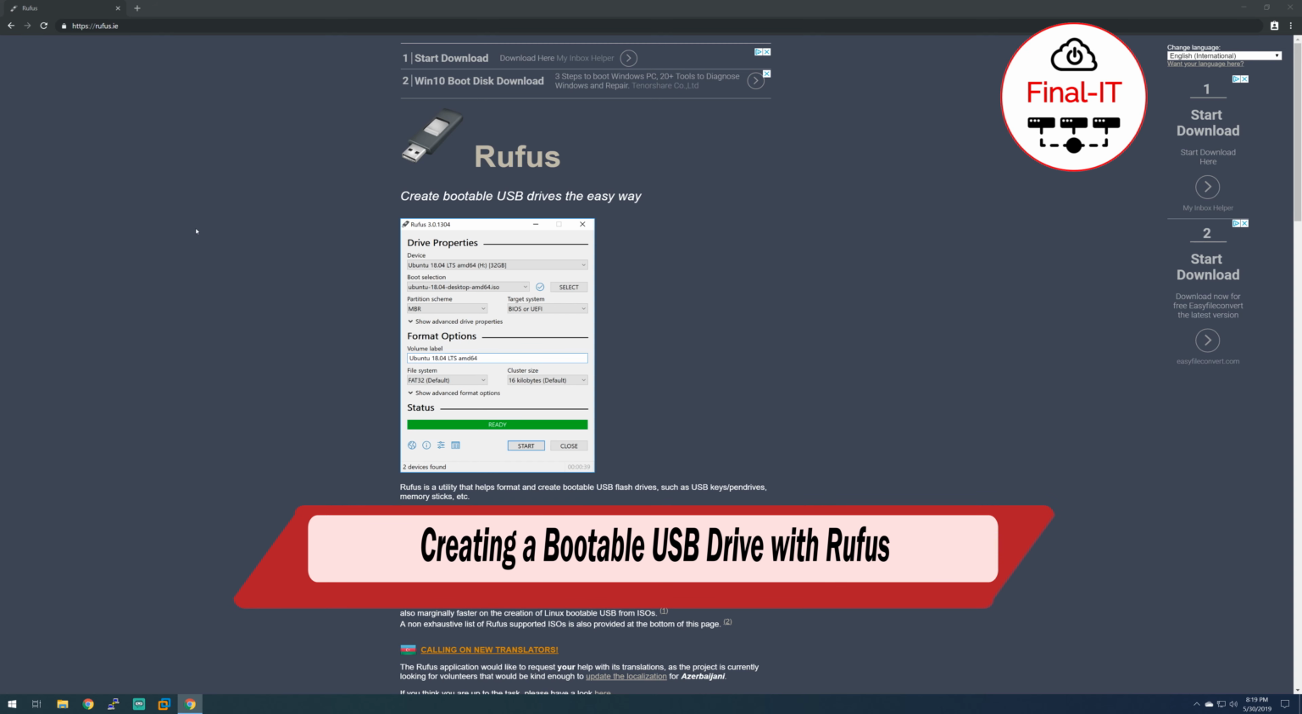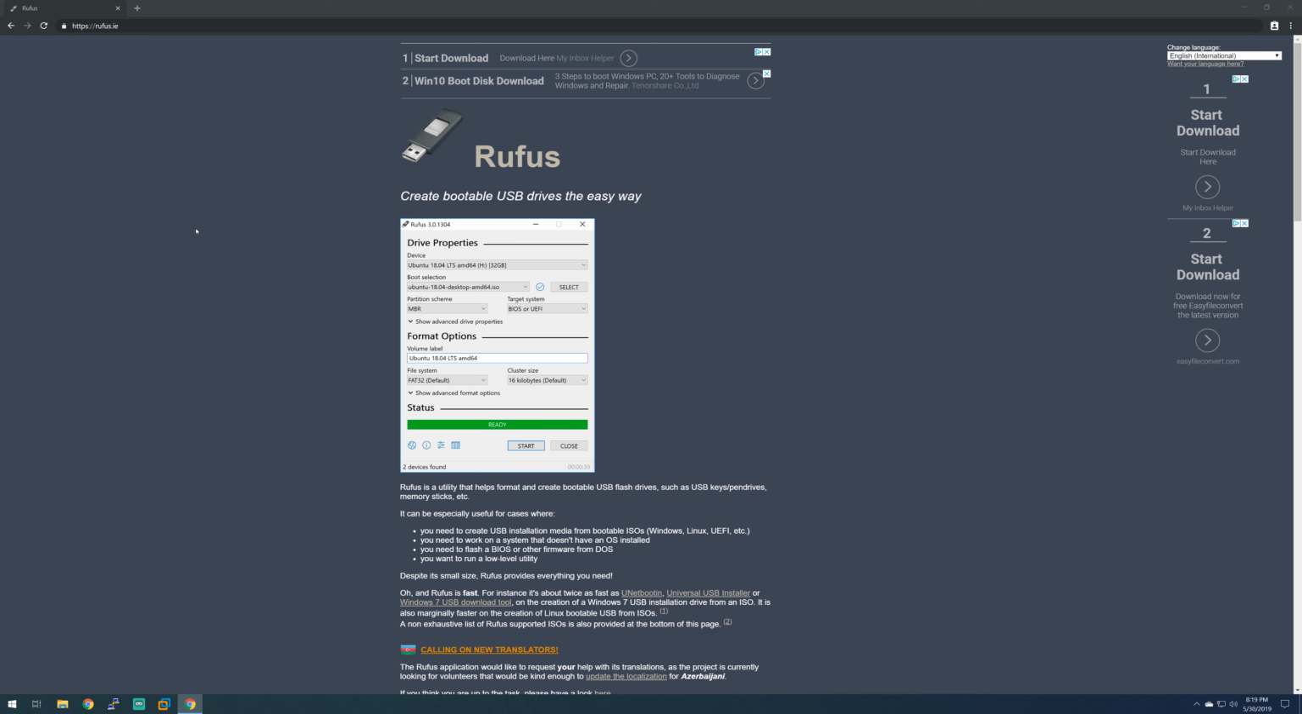In today's video we're going to be looking at setting up a bootable USB drive using a tool called Rufus. This tool can be useful for installing an OS like Windows or Linux onto your computer. It's also helpful for making bootable tools for diagnosing computers if you have any of those that you use.